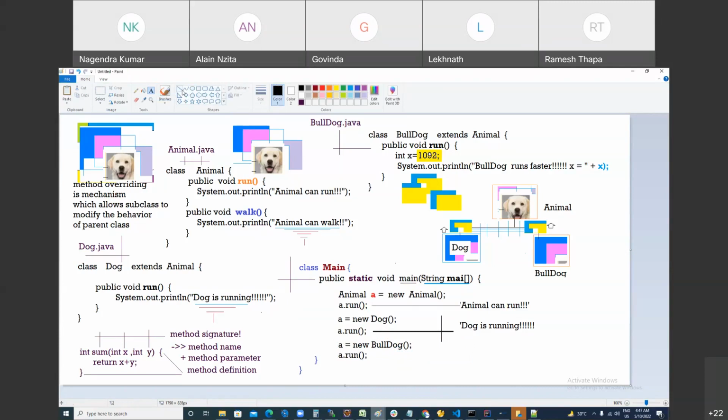Now for the definition, you will go to the right side. Bulldog, do you have a definition of run? Bulldog is saying yes. Of course I have. The answer is: bulldog runs faster. Bulldog run x faster equals 1092.